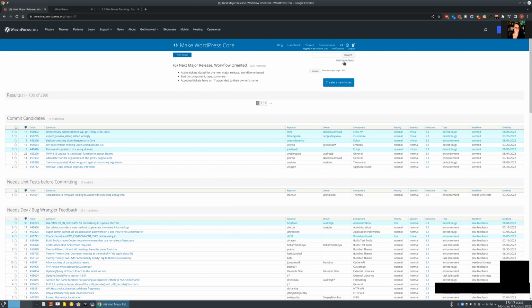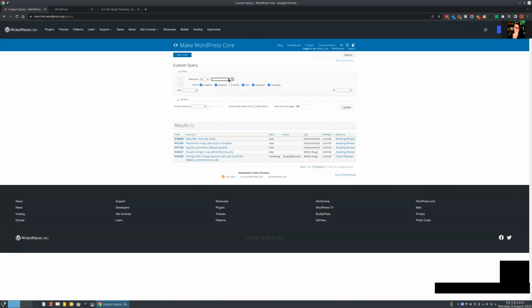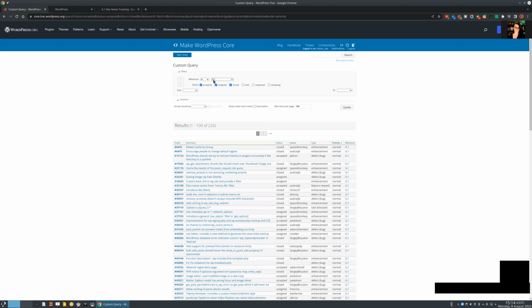So I'm going to create a new custom query. Remove this. I will add milestone 6.1. Also, I don't want new, reopened, reviewing, because those might not end up in 6.1. At some point, they can decide to move it to 6.2 or whatever, or don't do it at all. So what I want is accepted, assigned, and closed. Because if it's closed and if the milestone is 6.1, then I know it's going to be in 6.1. So I need to be sure. And now we have 226. It will be more than that, around 350, 400, something like that per release.